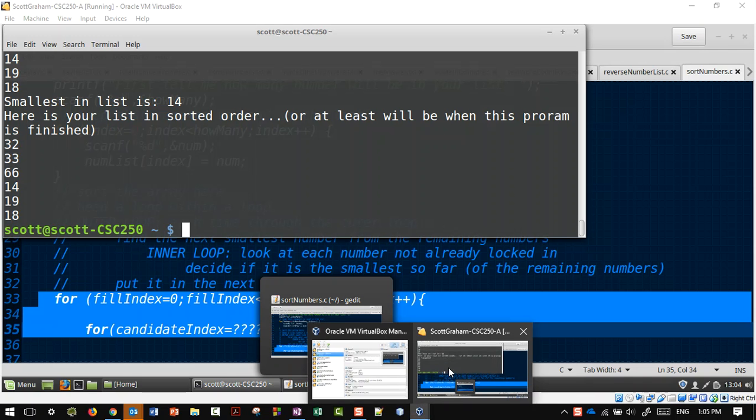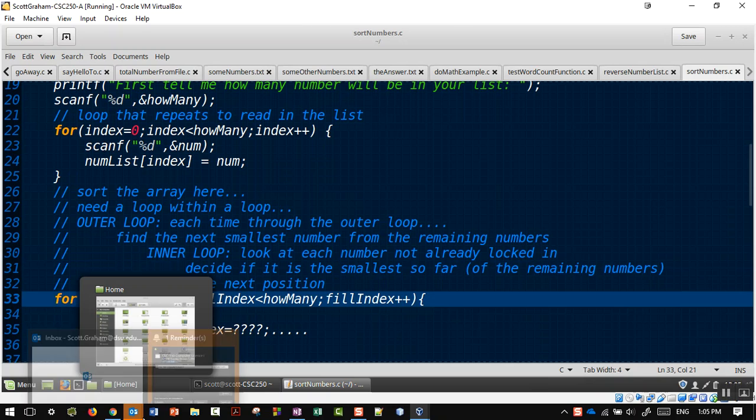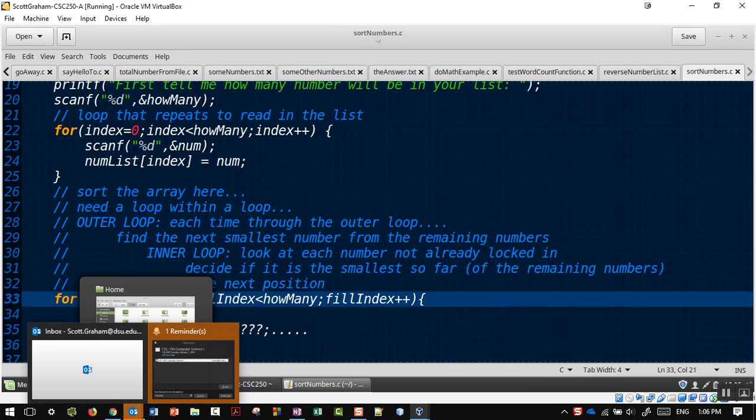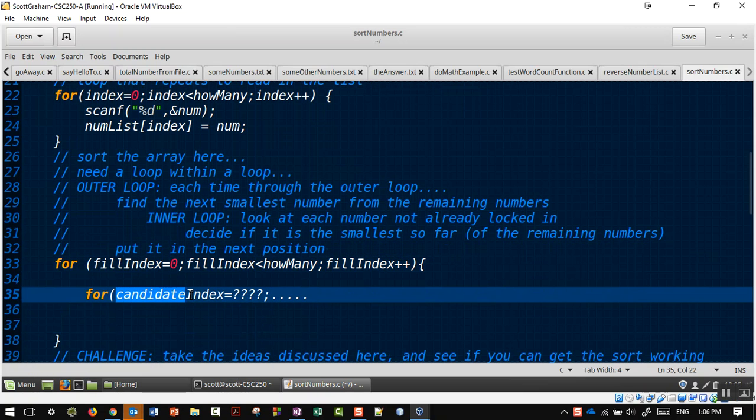So let's come back over here and look at our strategy. We're basically setting up an outer loop. Each outer loop finds the next smallest number to put into the next position. So we have a loop variable that is keeping track of what position in the sorted list we're trying to fill. I'm calling that the fill index. Then we had just started, and I came up with the name candidate index, but let's call it the challenger index. I like that better. You can of course come up with your own name for it. You might just want to call it I if you don't like a lot of typing.